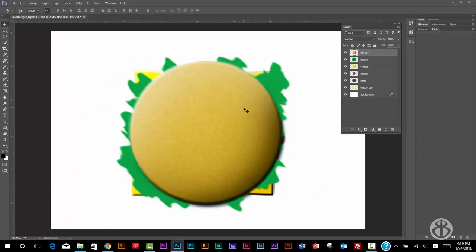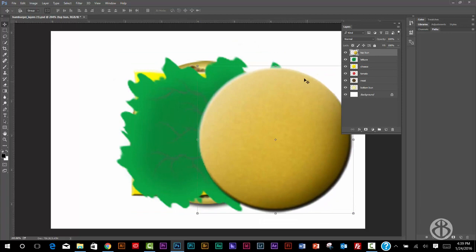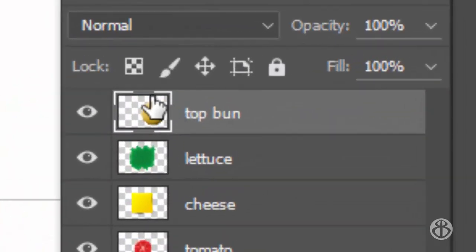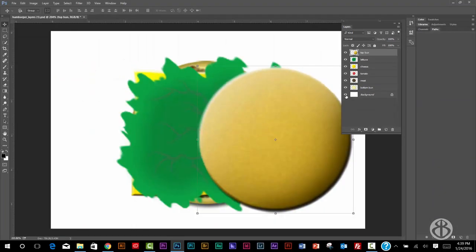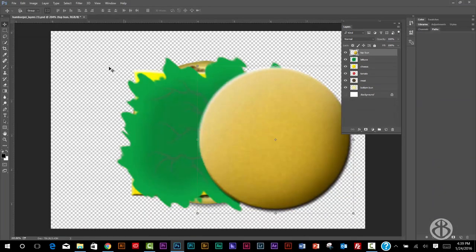Each of these top 6 layers here have some artwork on them and some areas of transparency. So for example, if I move this bun around, you can see that there's pixels or artwork here in this circle, but around the outside, that's see-through or transparent. And if you look closely at the thumbnail here, you can see this checkerboard pattern. Let me go ahead and hide the background, and you'll see the checkerboard pattern here on the stage as well. That checkerboard represents transparent areas or no pixels.